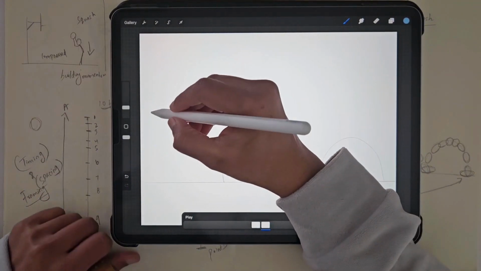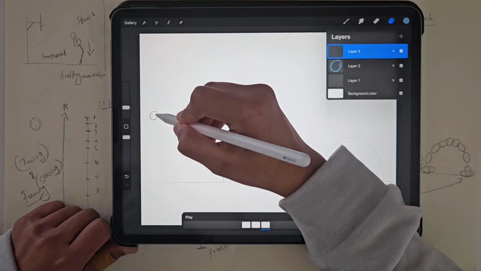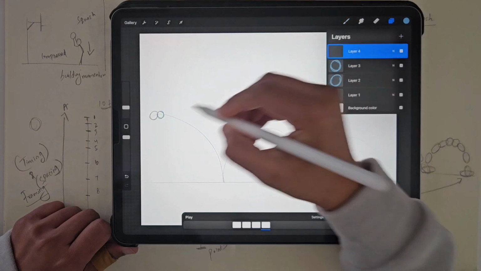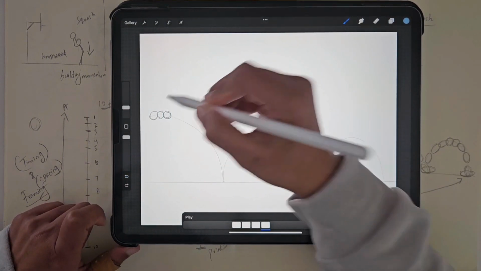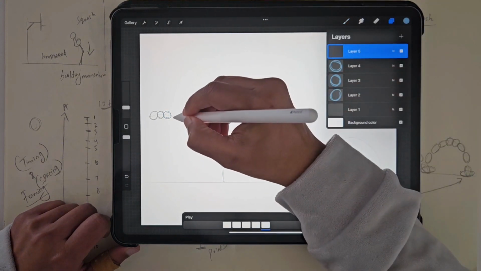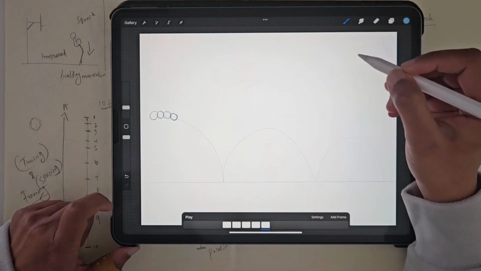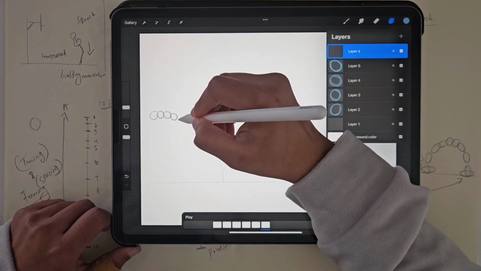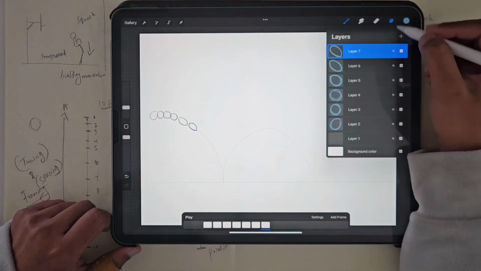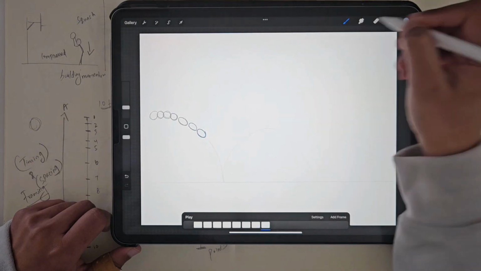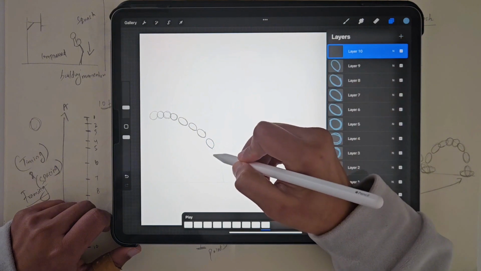Okay, let's start with the first frame. I'm going to do at least 3 to 4 frames close together. Let's see. And then the fourth one. There it goes. Then another layer. So now the ball is going down, so it's changing the shape. When I see the ball is going down, it changes the shape.